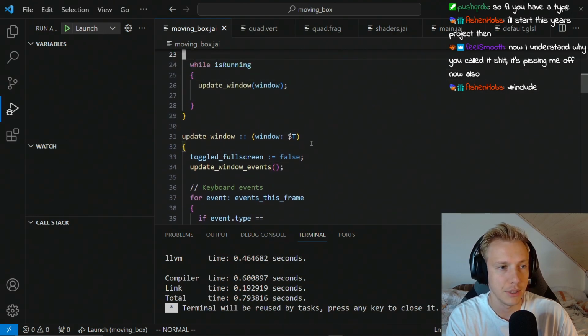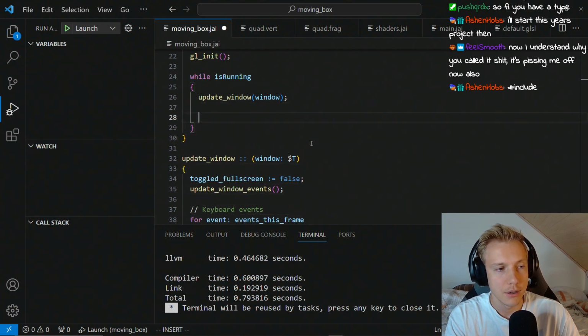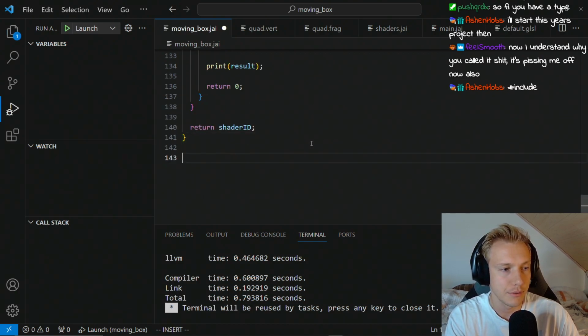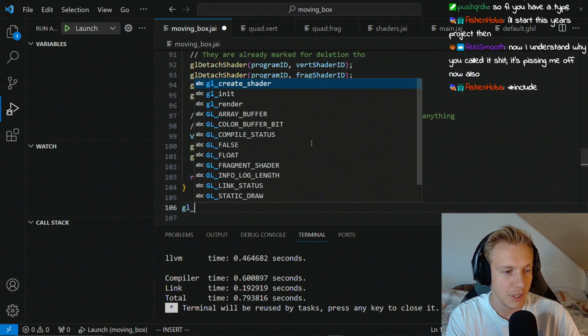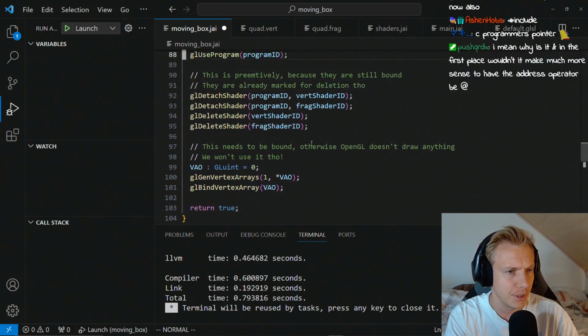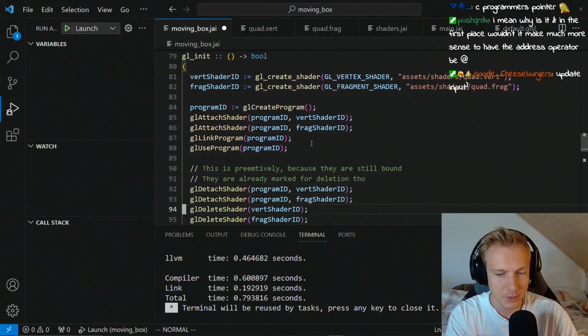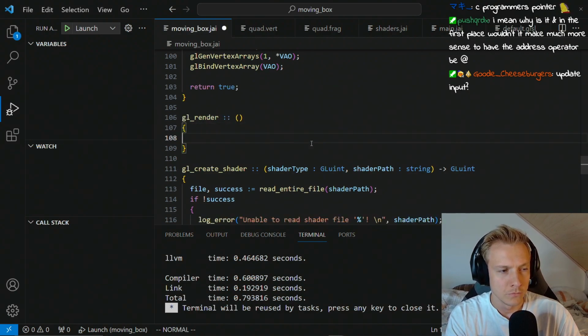Actually, we already called GL init here, right? We do. And I guess we could do GL render, and then below that. Cool. GL render. Oh yeah, the procedure's pointer. How do I do that again? Colon bool. And I guess I just want it to be void. So we just omit this, right?